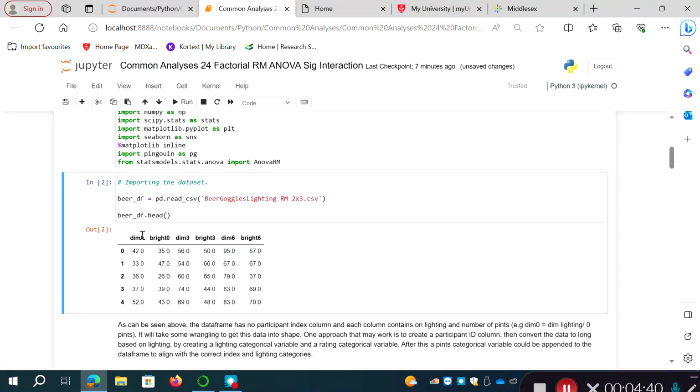So each of these columns is actually a combination of two independent variables. So what I'm going to do is actually split these.